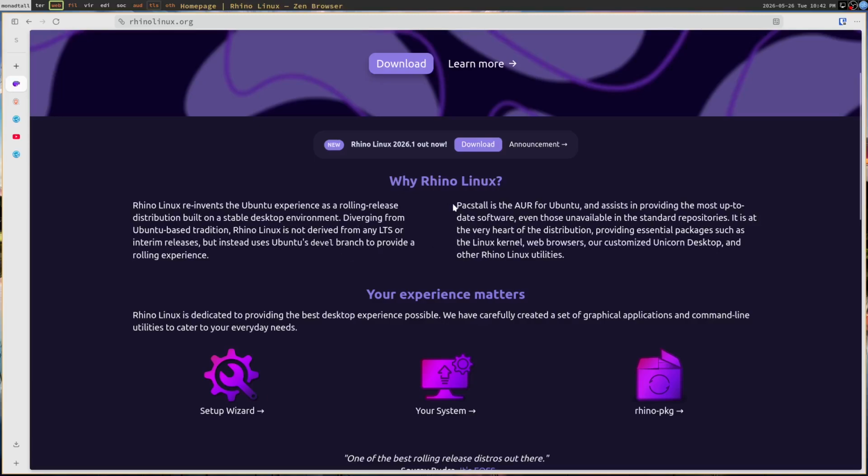And then there is Pacstall, which is the AUR for Ubuntu, and that gives you the most up-to-date software. Because Rhino Linux being a rolling release distribution, if the software is not up to date, then what is the point of having a rolling release? So they have Pacstall, which gives you the most up-to-date software.